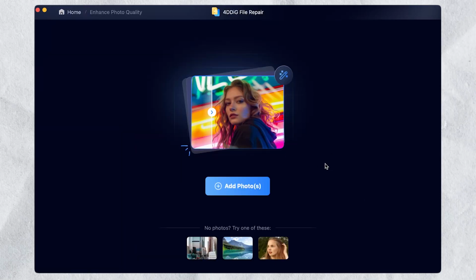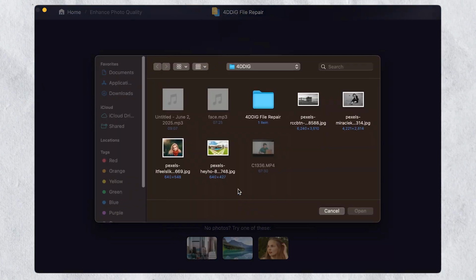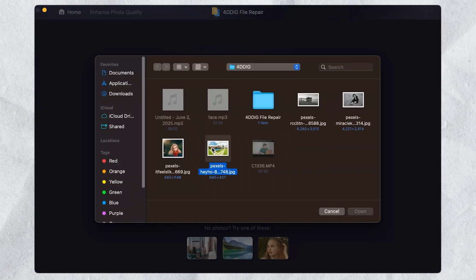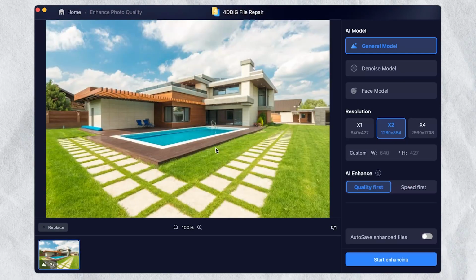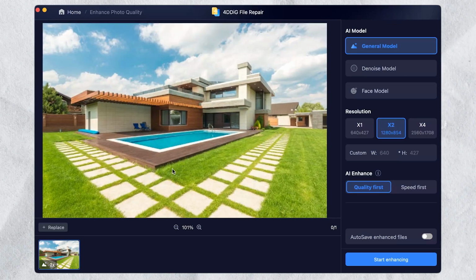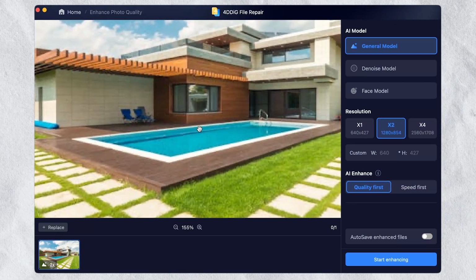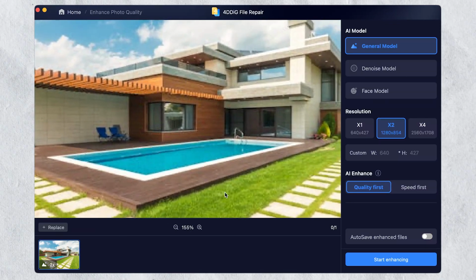Click on Enhance Photo Quality on the right side. Now just upload your image. That's very easy. And I am using a blurry and pixelated photo and the resolution of this picture is very low. You can clearly see the lack of details.